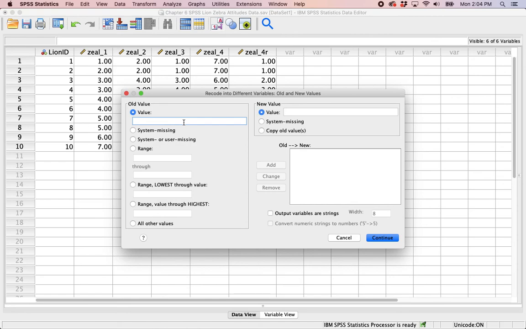So what we want to do is let's start with 1. For recoding this variable, we're going to start with 1, and I want to change my 1s into a 7. And then we add that. So old is 1, new is 7, so this is saying change 1 into 7. And then we just repeat that process with the old values that we want to change into new.